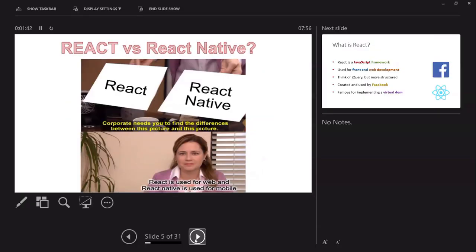And most people think React and React Native are the same. Actually not. React is used for web applications and React Native is used for mobile. Both are used for different purposes.